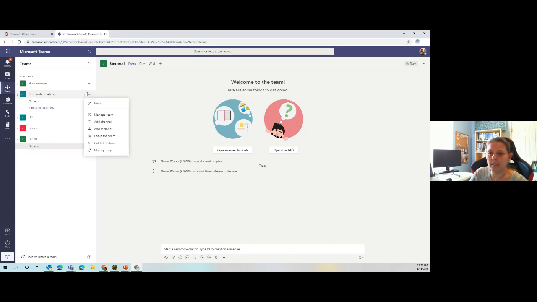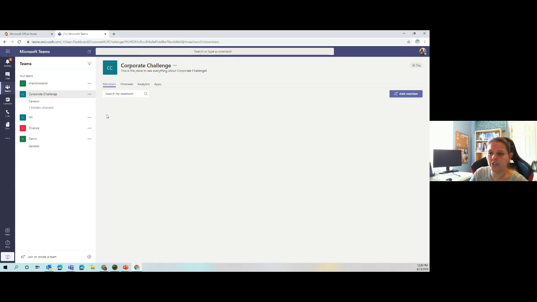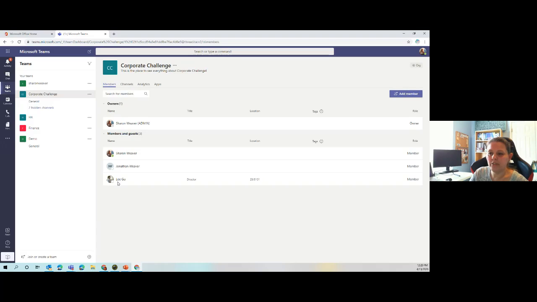actually go to the team name and click on the ... and I can either manage the team or I can add a member directly from here. So if I click on Manage Teams, you can see these are the members and the guests that are inside of that particular team, and this corresponds one-to-one for the Office 365 group that's behind it. So I can see who's in here and I can see who has what level of access.